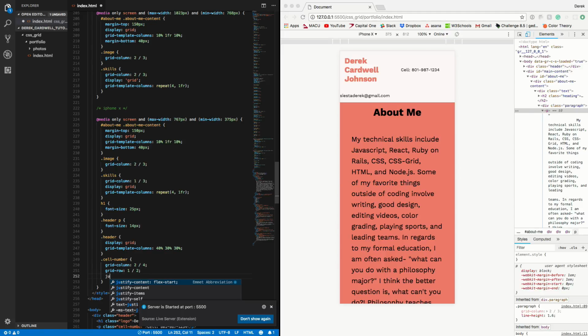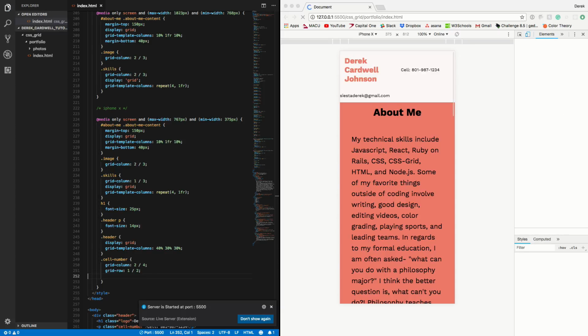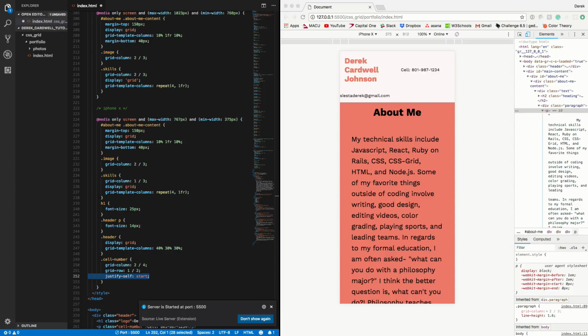And then justify self is start. So do you see with justify self, as soon as I hit save, it moved it back over. So let's go ahead and do this again. So delete that, save it. There it is in the center. And then if I hit save with the justify self start, it moves it over to the start of that column. So it moves it closer over here.